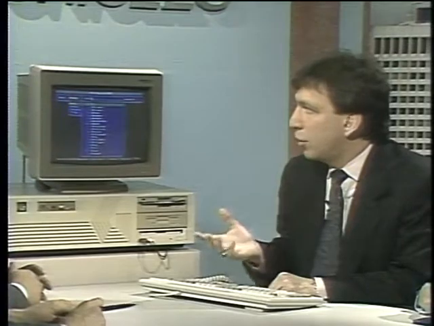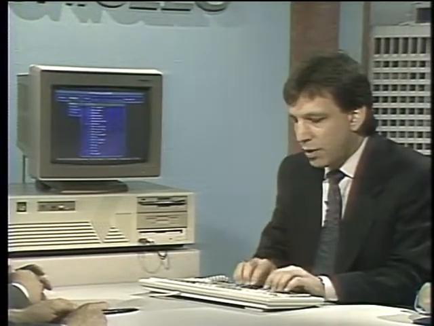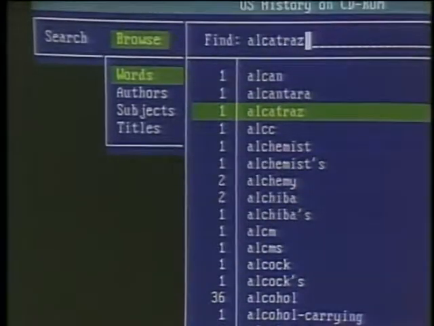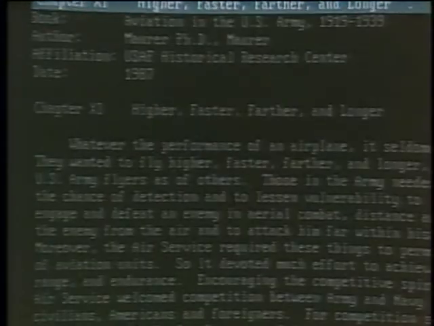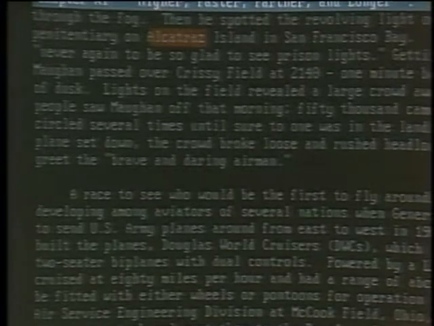All right, let me ask you again what I was saying before the browsing. Suppose I just had one word and I can't find it in your table of contents. I want to know something about Alcatraz, for example. How could I do that with the browse command? Let's go under browse, and we have the ability to look up any particular word and see how many times it appears in the database. And here's Alcatraz. It does appear one time. If I wanted to get to that article, just hit the enter key, and there it is, and here's the information on Alcatraz.